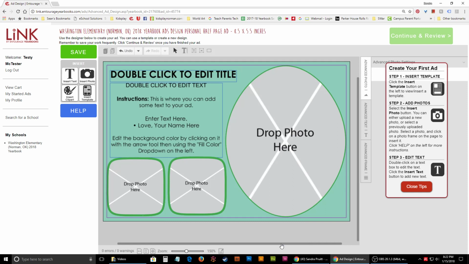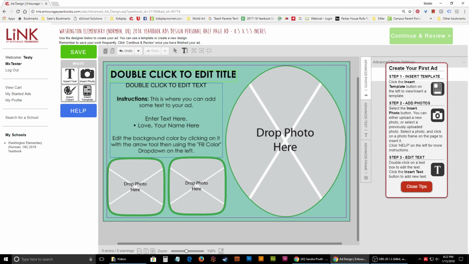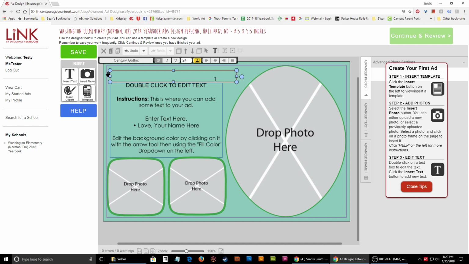So the different things you can do with your ad is change the type. So say this up here is where I want my student's name to go. So I would double click in here, and I'm just going to click and drag to highlight all that text. I'm going to hit delete. Now I get to start fresh, and I'm going to type in Sample McTesty. Whoop. I know, I come up with such original names for my children.